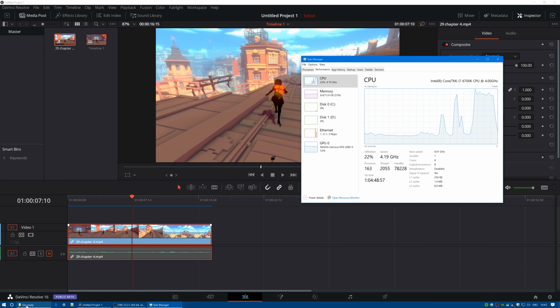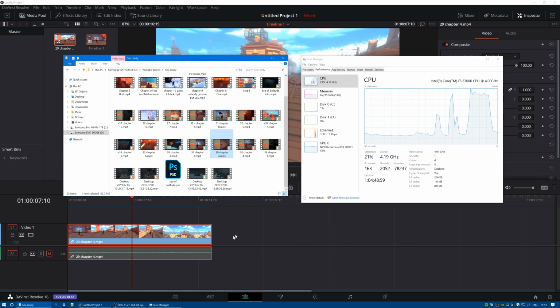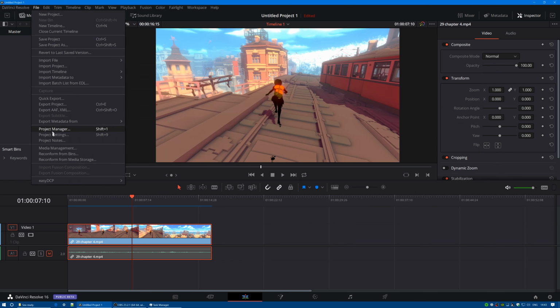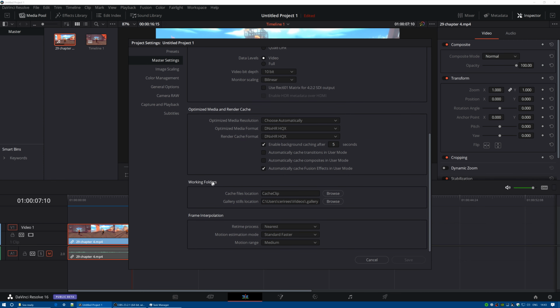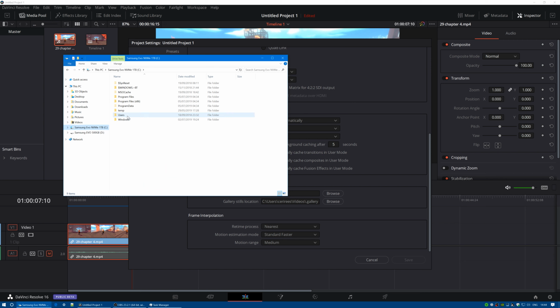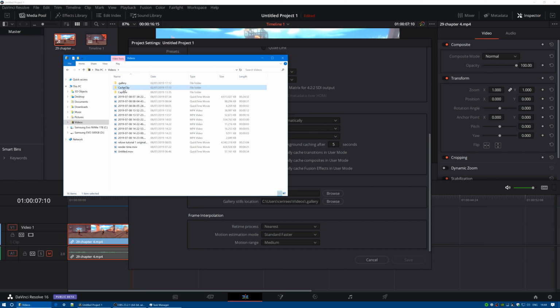Another thing that caching does that you've got to keep a little eye on is, if you go to File, Project Settings, and then scroll down a little bit, there's a working folders section, and it says Gallery Stills Location. You can see it's going to Users, Carries, Videos. Inside there's a cache files location called CacheClip, and that CacheClip will always go, I think, into this folder here. And if we go to what that location says, under Videos, you can see there's a folder here called CacheClip.